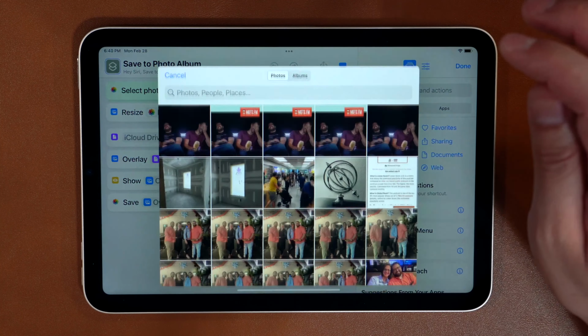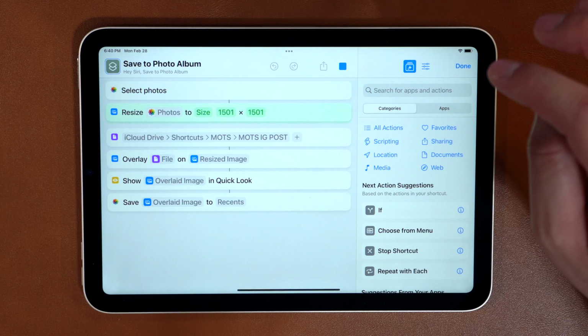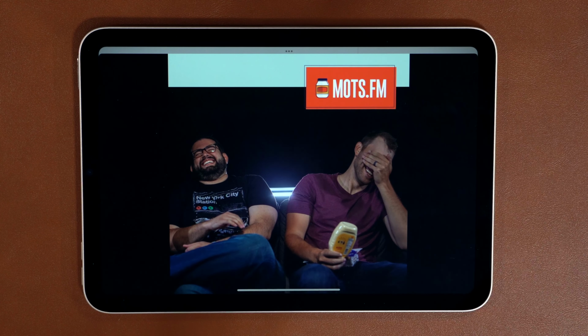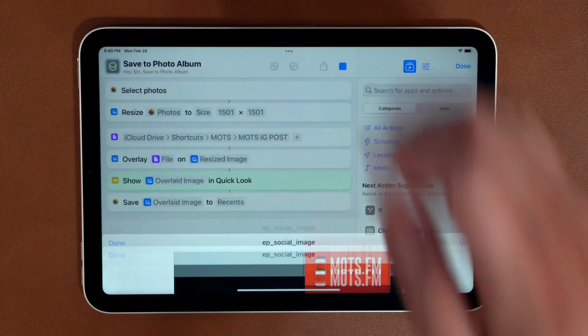Now we're going to run this shortcut, select the square image that I already cropped, and now it has the overlay image right there on the image from my camera roll, and it'll save it to my photos. And from there, you can share it on Twitter, on Instagram, wherever you'd like. And it has your podcast branding, your URL, or your logo, whatever you'd like, on that square image that's ready to share. And so I love that. It's a great way to promote your podcast.